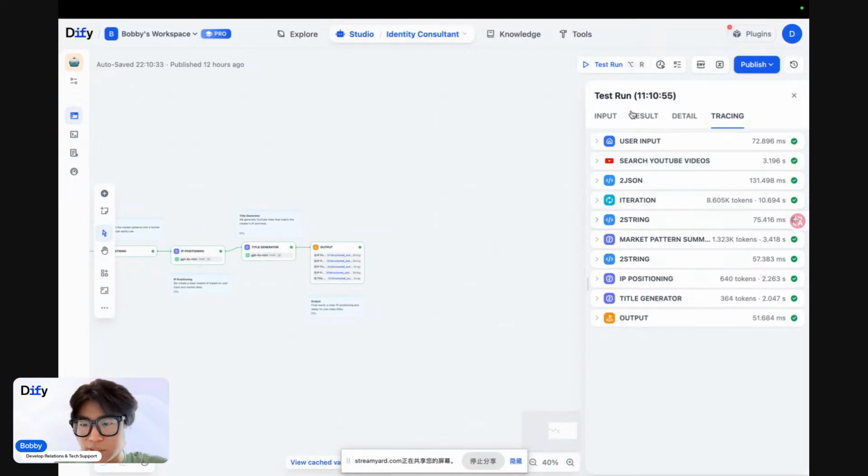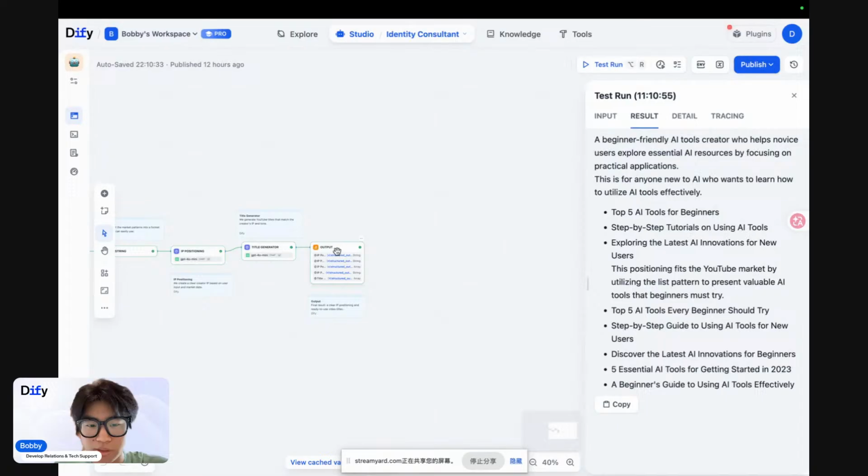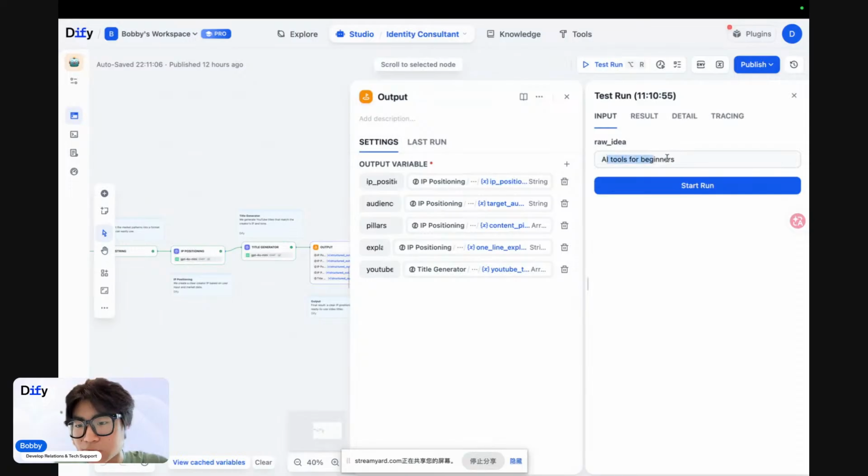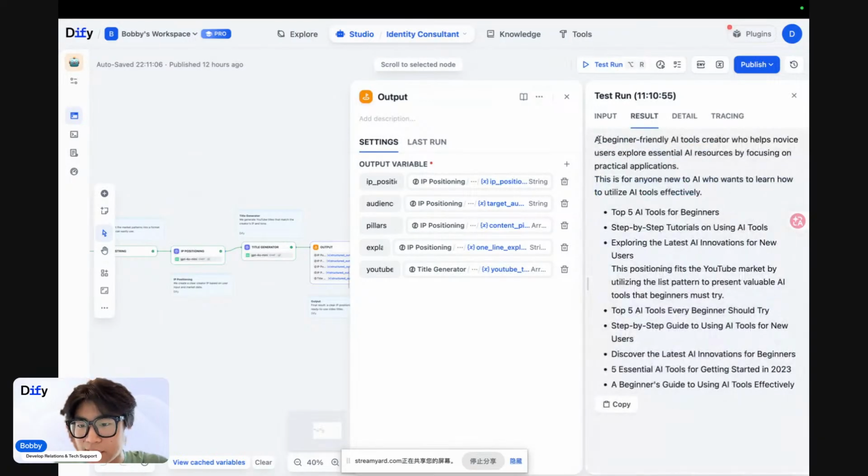So now you will see the results of this first workflow. You can click this output node, so you will see what we get as output. First is the IP positions. According to the role idea, just one sentence you give it, it will output an IP position like this. Your input is AI tools for beginners, and the result is a beginner-friendly AI tools creator who helps users explore essential AI resources by focusing on practical applications. So that is the IP position.